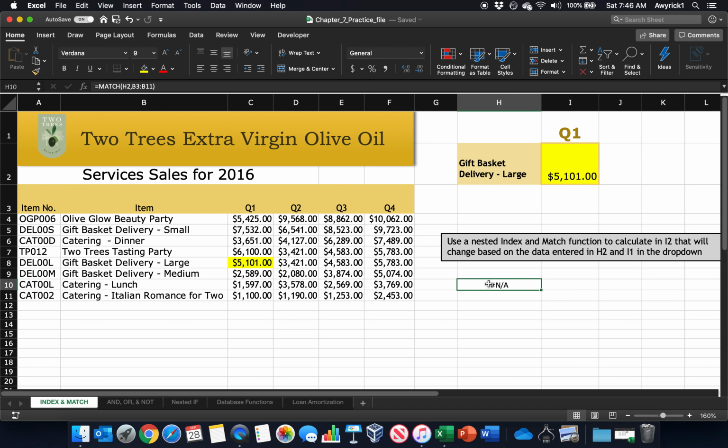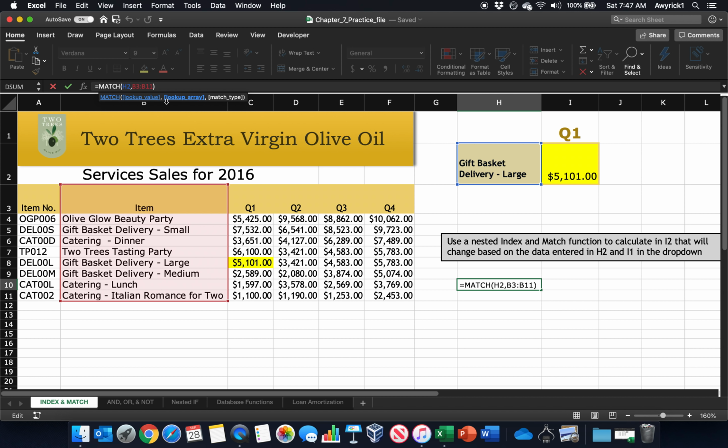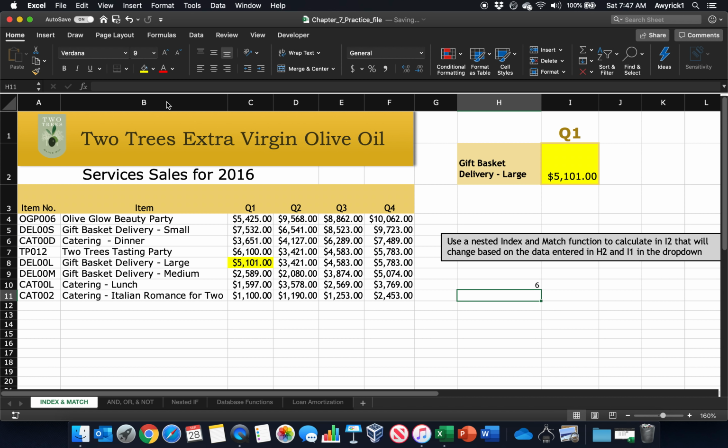The match function, if I don't put the last part, the match type of this function, the NA value says I didn't enter enough arguments. That's what it says to me. So I can give it false or I can give it 0. Either way, I want an exact match. And you'll notice it returns 6. So what the match function has done is found gift basket delivery large inside this array and told me it's at the 6th position. So this is a very, very valuable function.